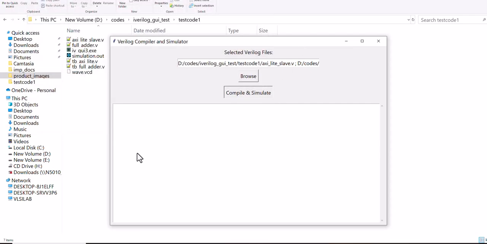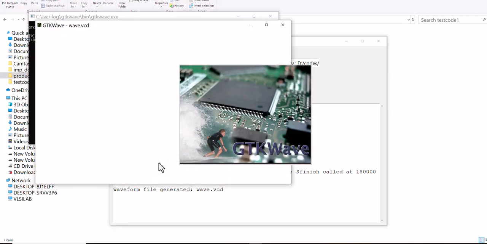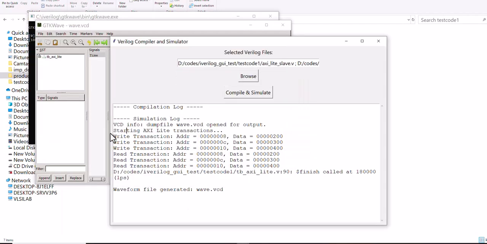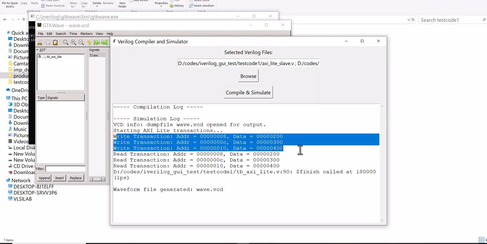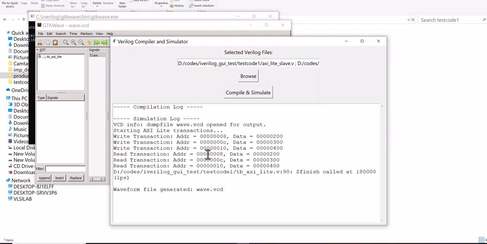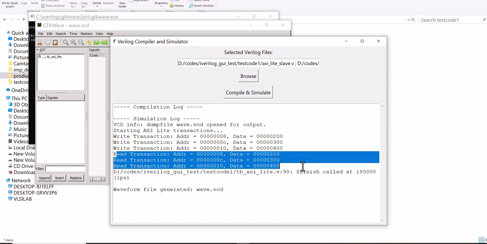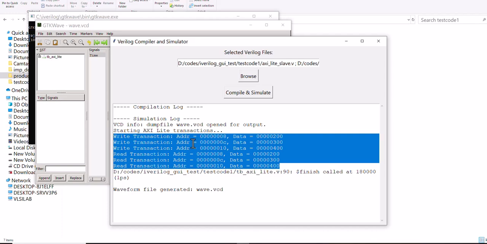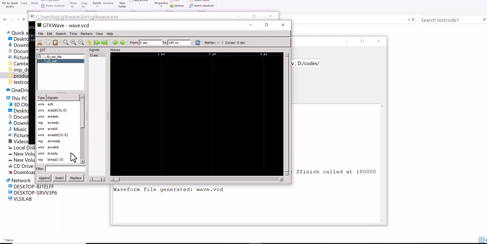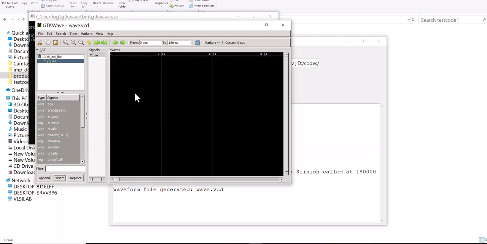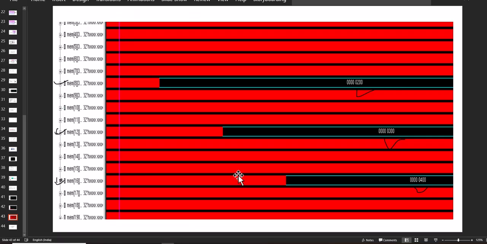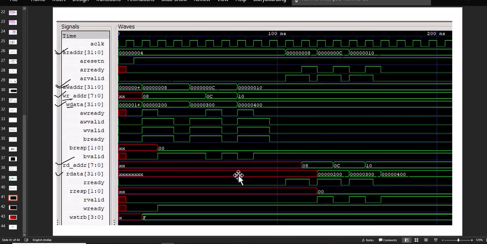In this command window, we get all the messages like these are the 3 addresses and 3 write data. These are the read transactions, with the corresponding address and corresponding data. From this it is valid that it is properly writing and reading the memory through this AXI Lite. While recording this now, it's not showing anything like that, so I already took a snap of it like this.